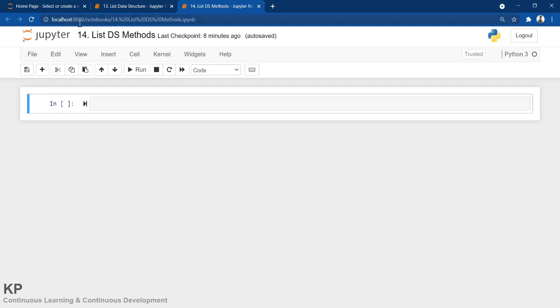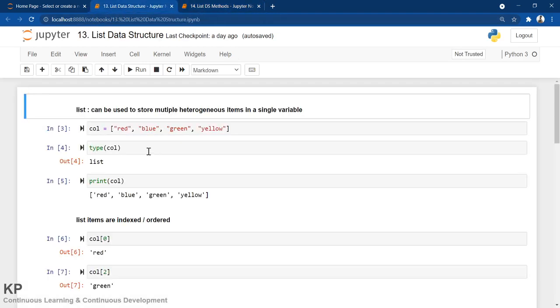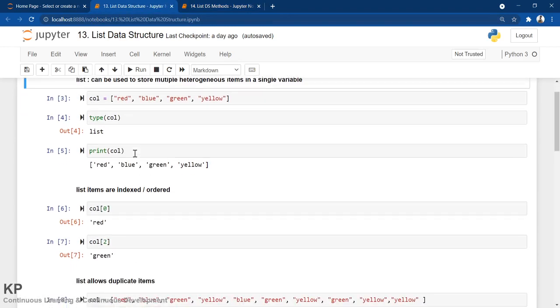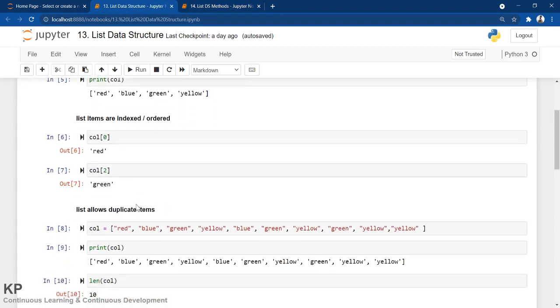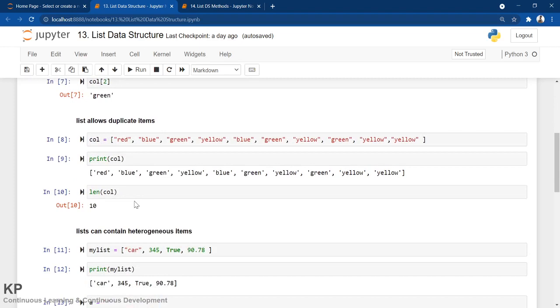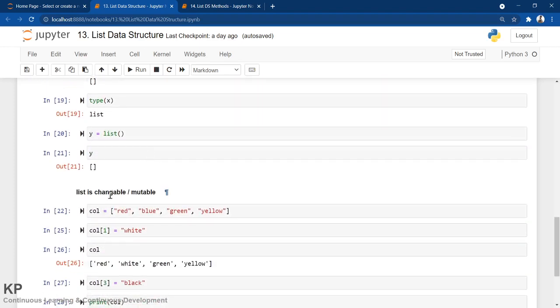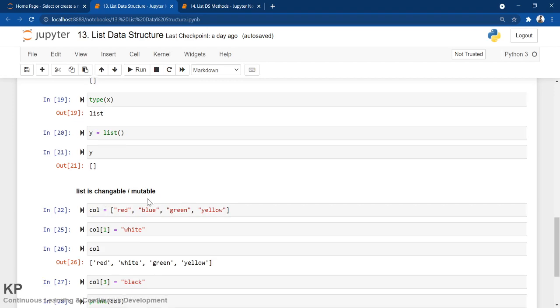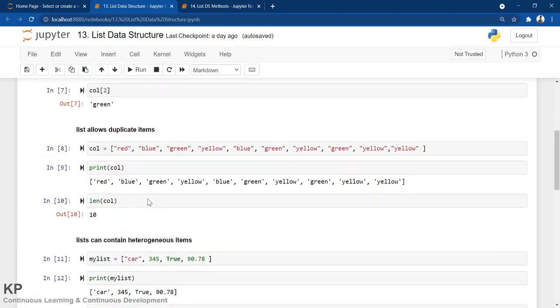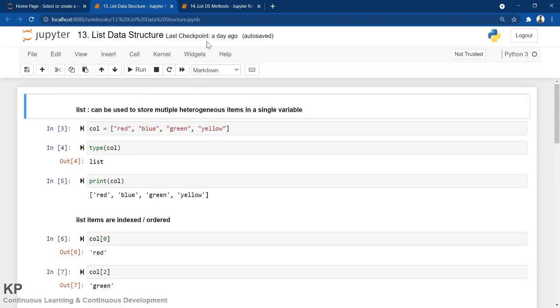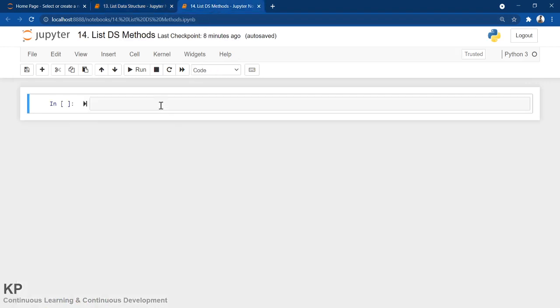Before that, let me quickly recap about list. How we can declare a list, printing, how to access using index, list allows duplicate items, list can contain heterogeneous items, and list is changeable or you can say mutable, etc. These all things we have seen in the last class. Okay, so let's start. Suppose let me declare a list.